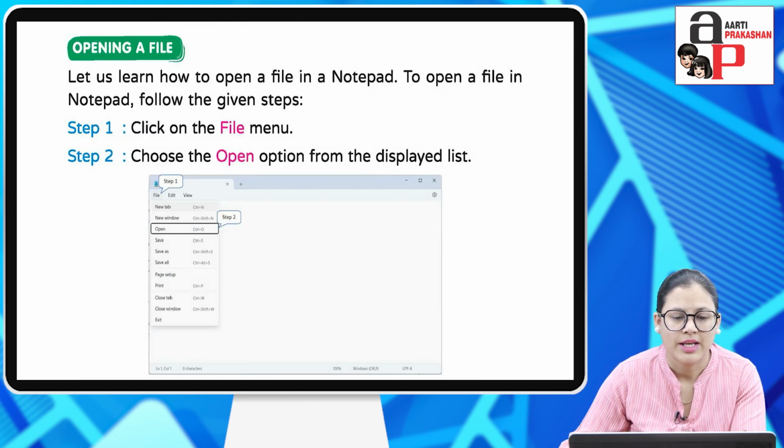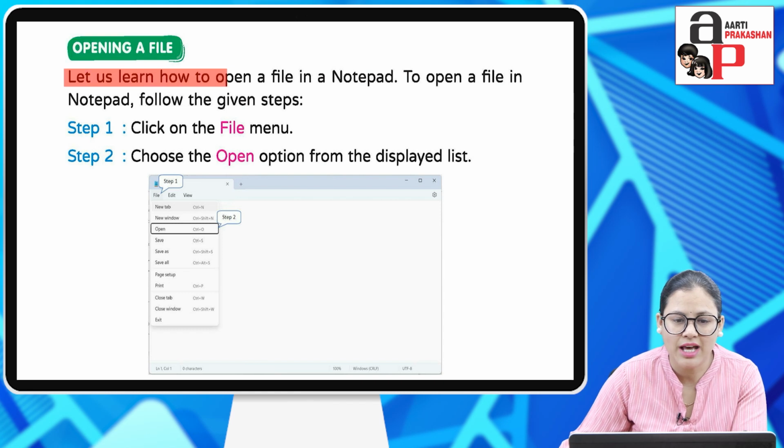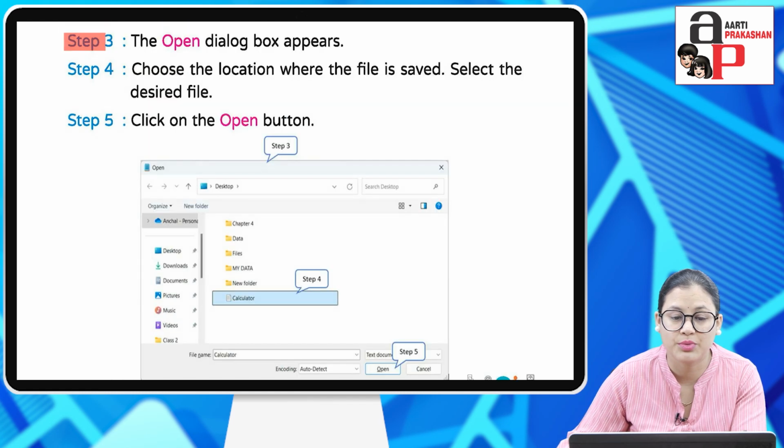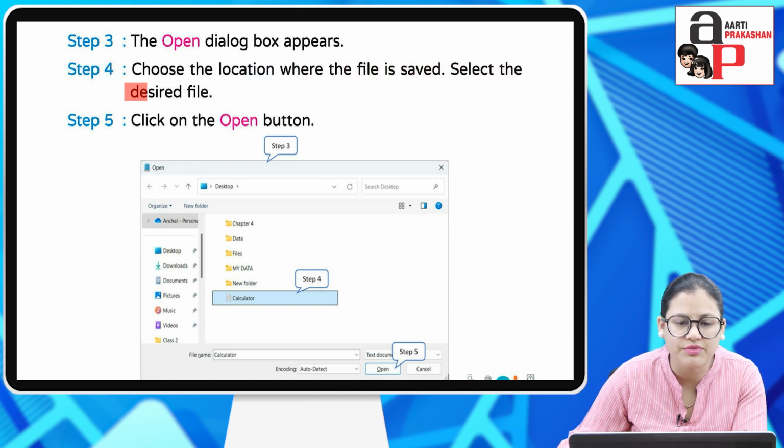Now, opening a file. Let us learn how to open a file in Notepad. To open a file in Notepad, follow the given steps. Step 1, click on the File menu. Step 2, choose the Open option from the displayed list. Step 3, the Open dialog box appears. Step 4, choose the location where the file is saved. Select the desired file. And Step 5, click on the Open button.